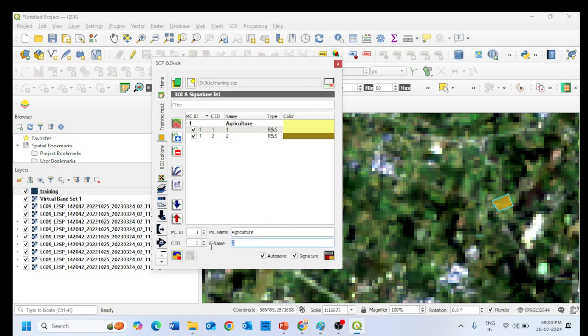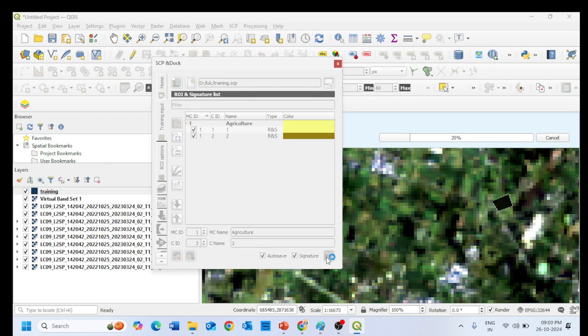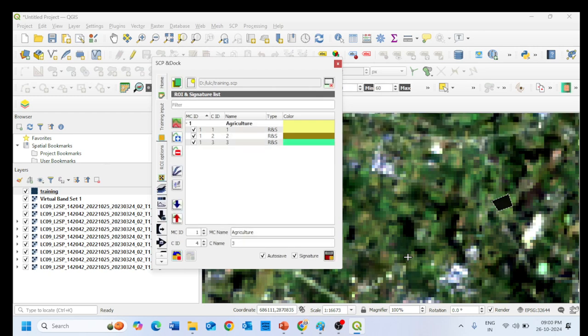When you practice, always try with a known area. If you are going with supervised classification, don't take an unknown image, you will be distracted. So try working on some known area. Okay, 3 pixels I have taken for agriculture. Now I will take for, suppose, built up.